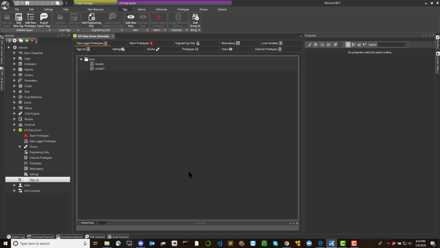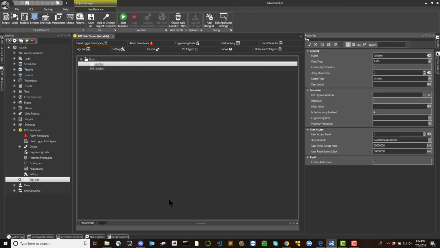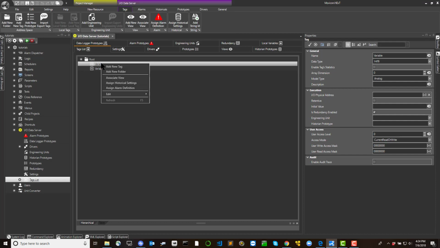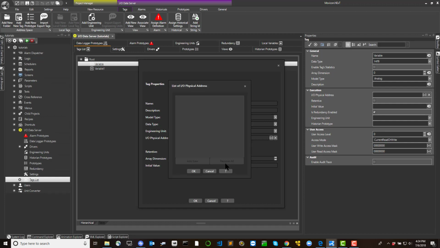At this point, proceed as follows. Select the previously inserted tag in the project or create a new one. Open the tag's property settings window with F4 or right click, edit properties. Select the IO physical address property and access its settings by using the button on the right.